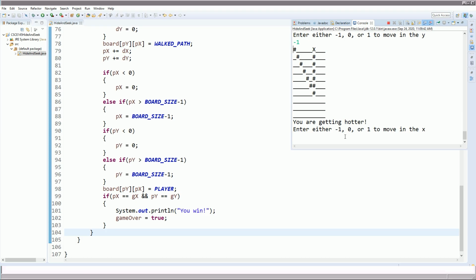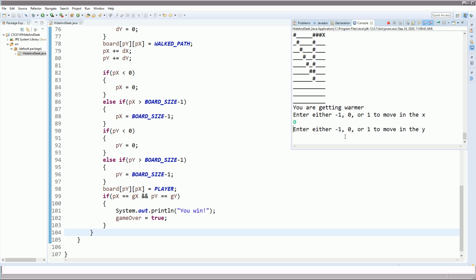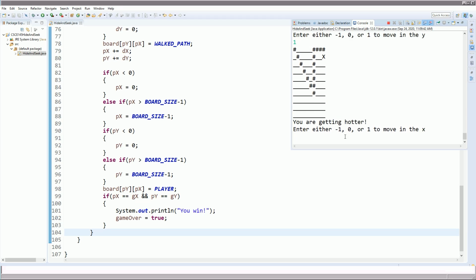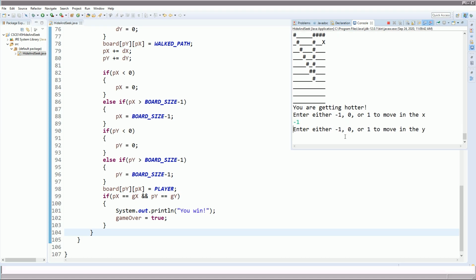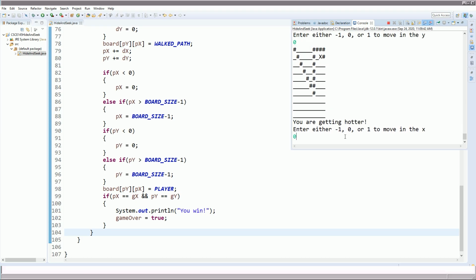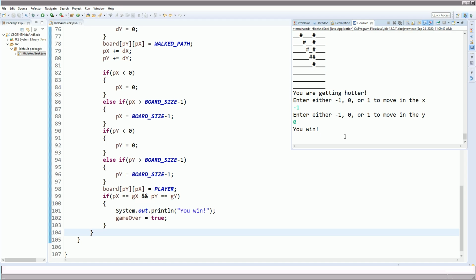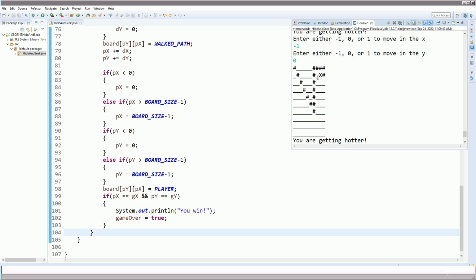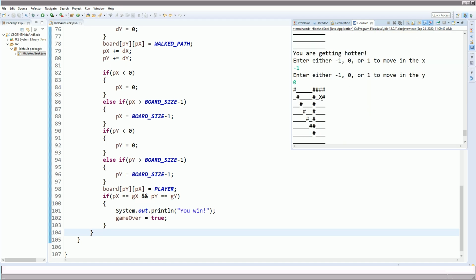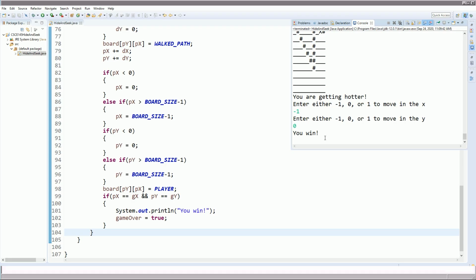Oh, okay, hold on a second. Now, let's move 1 and 0 to move over. 1 and 0 to move over. Okay, still not there. All right, 0 and 1 to move down. Okay, let's move over. -1 and 0. And that's where we are. The goal position was right there. And that ended the game.